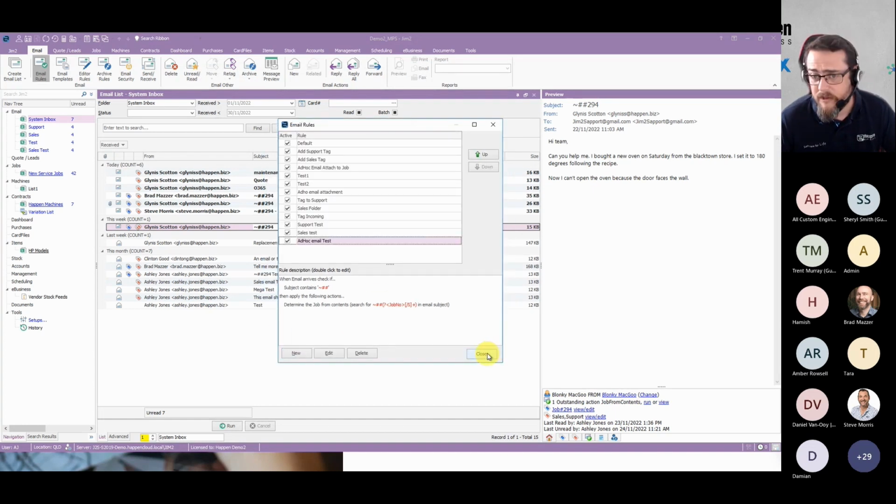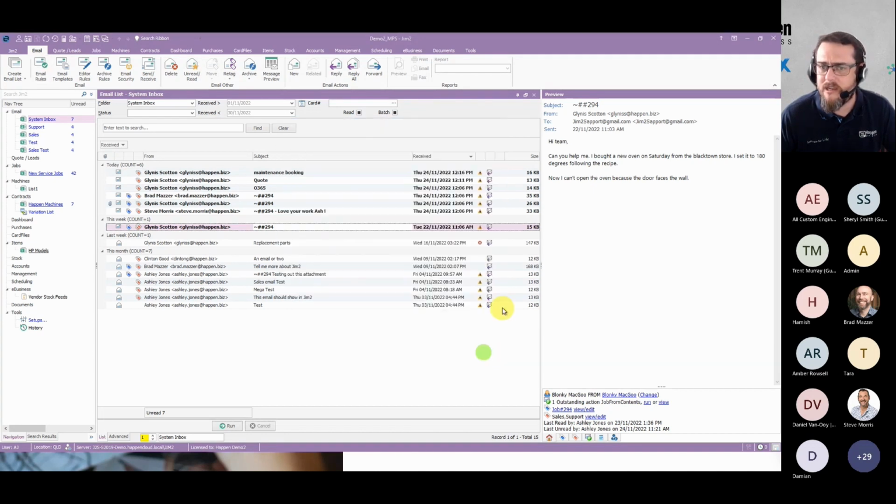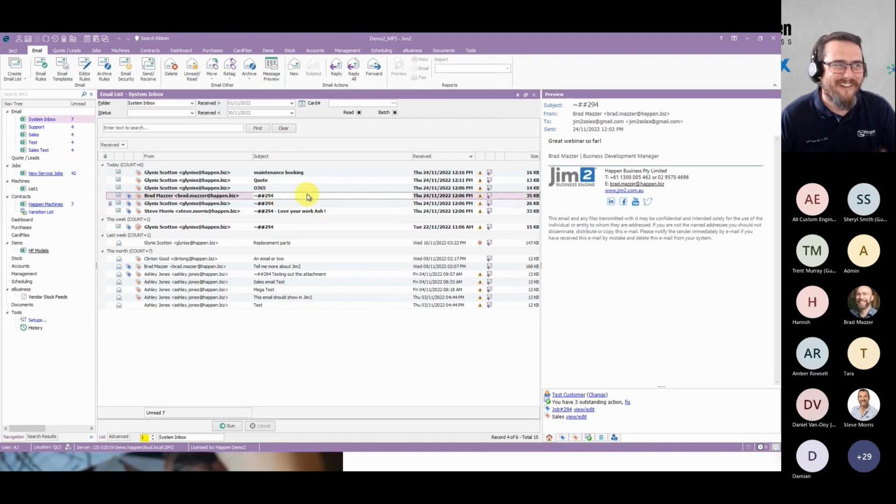And now, if an email comes into the system inbox, it will be checked for the tilde ##, and if it finds that, it will attempt to find a job number that the email can attach to. If I check in the system inbox list, we should be able to find an email that I asked a coworker to send in earlier. Looks like we've got a few. We can also see that that is automatically tagged to job 294.